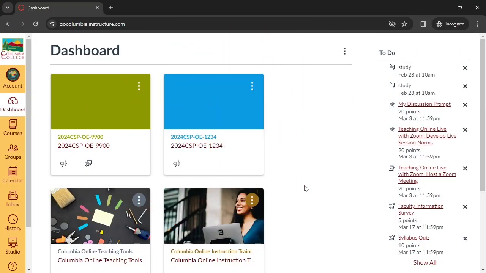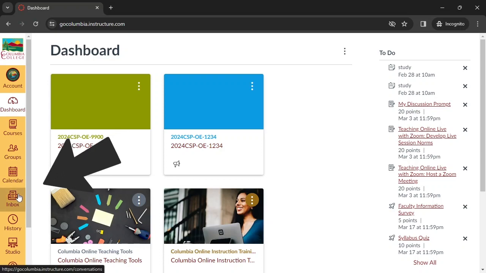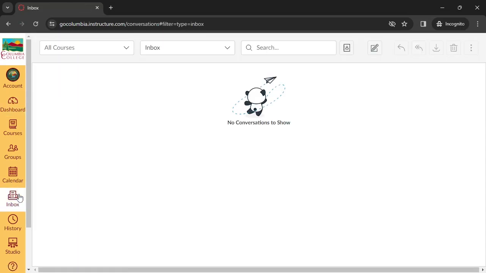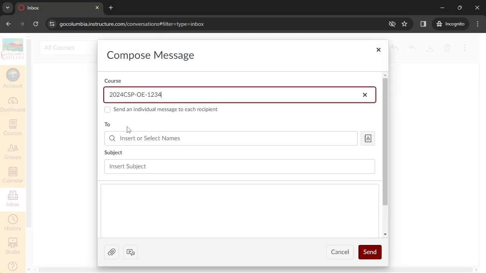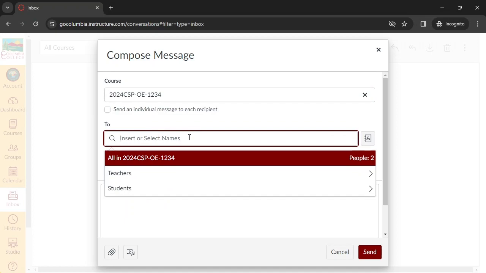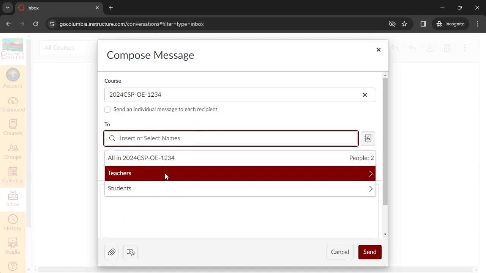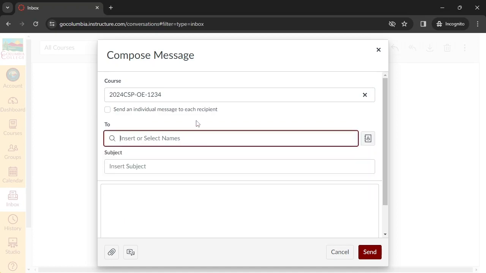On the global navigation menu, we can now select the Inbox tab, which if we click will take us to our Canvas inbox. Now I have no conversations to show, but I could create a new message if I would like to, choose a course that I'm in, and I could choose either teachers or students from this course to send a direct message to, and they would get it in their own inbox.